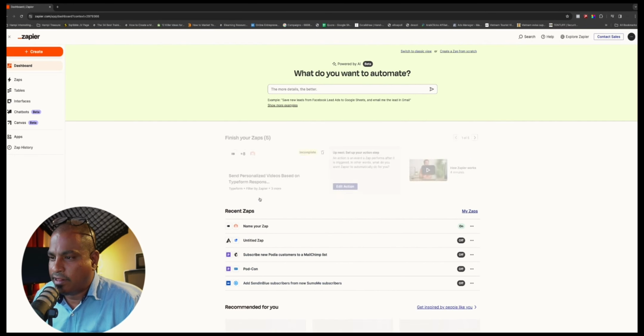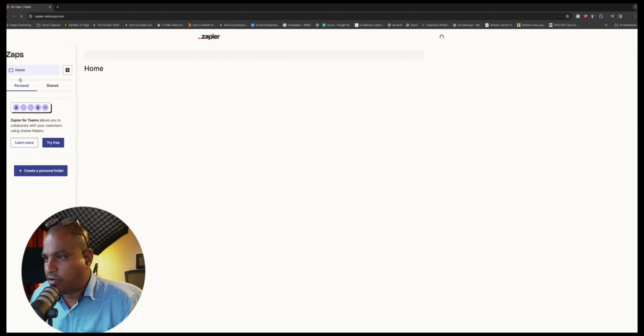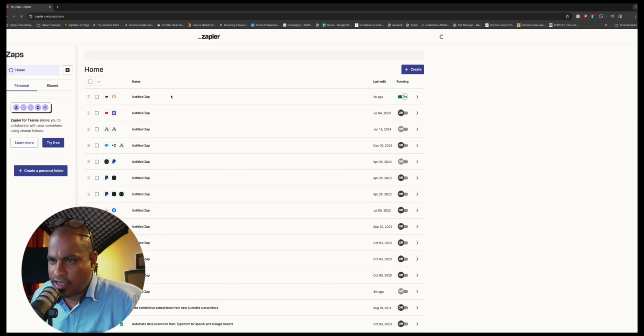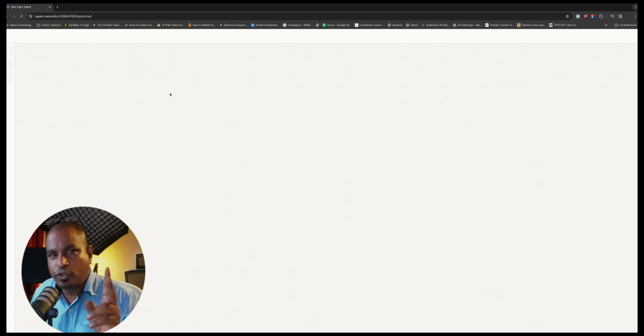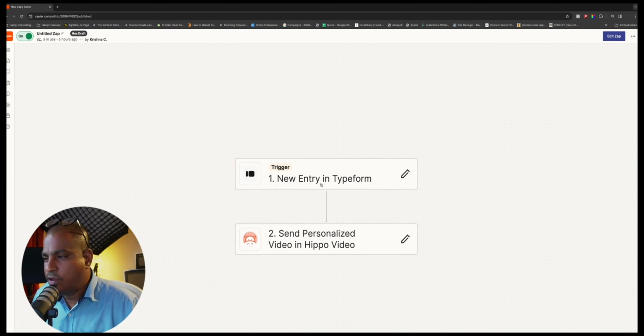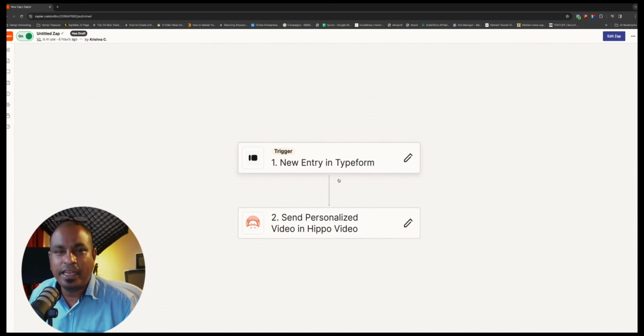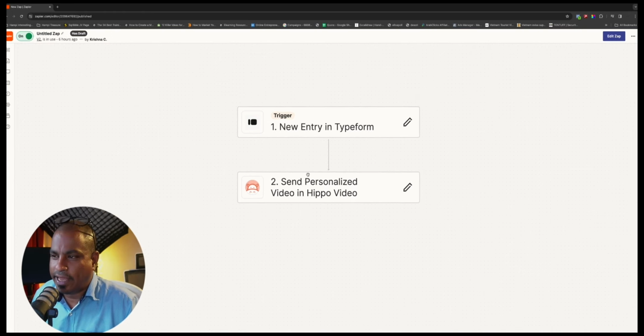So I sign into my Zapier, and I will also show you a sample email that I got because of that integration. Now, in Zapier, they're all called Zaps. A Zap is a Zapier integration. I think this is the one, right? I've used two platforms. One is Typeform and the other one is Hippo Video. Hippo Video is one of those many platforms which can help you send personalized videos to people, right?